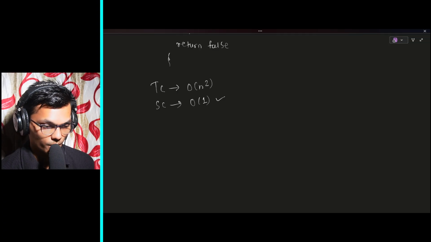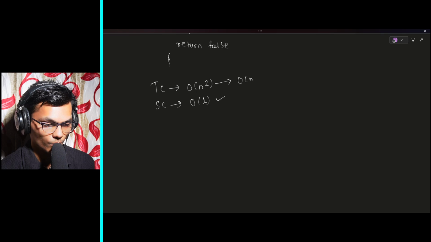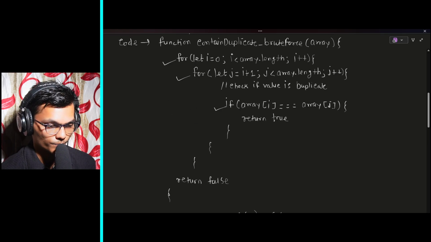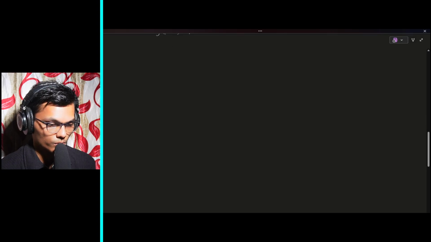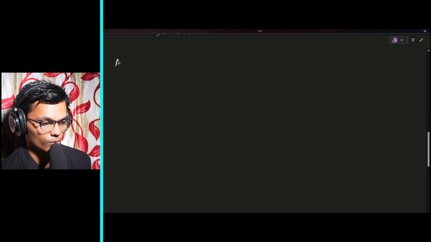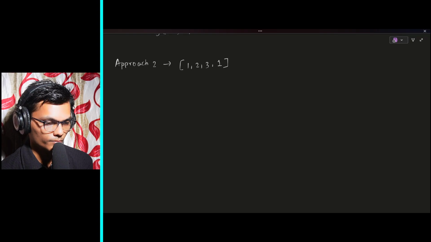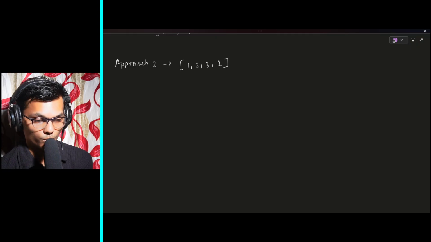Okay, order of n square, we need to get it in order of n, right? That would be an optimal one. So that's why we'll go to approach 2. Again, take our array 1, 2, 3 and 1.